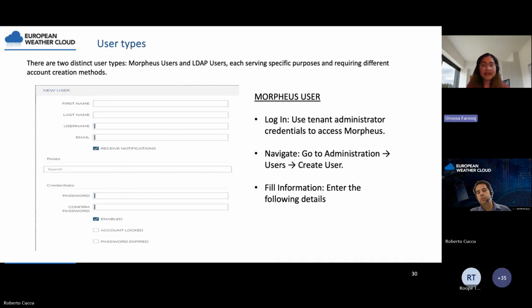This slide shows you how to create a Morpheus user. You log in and go to the tenant administration, and from administration you go to the users. When you hit create user, there is specific information you have to enter. Once you fill in all this information and roles, as Roberto mentioned, we have two roles, tenant admin role and EWC cloud user role. Whatever your use case is, you can give it. And if you set the password as expired, once you share the credentials with the new user, at first login it will ask them to change the password.